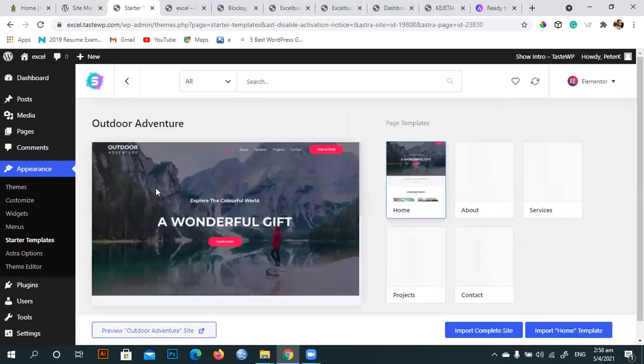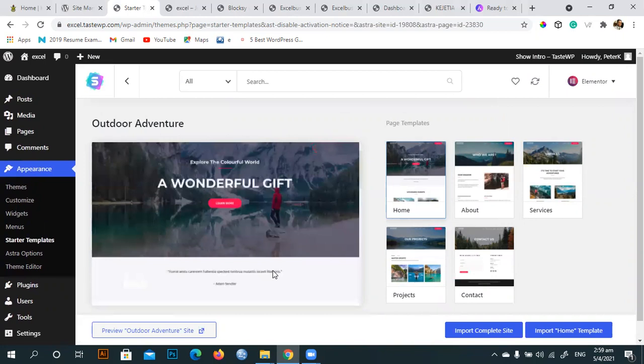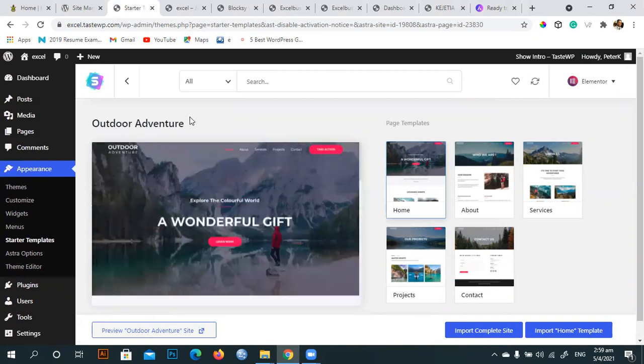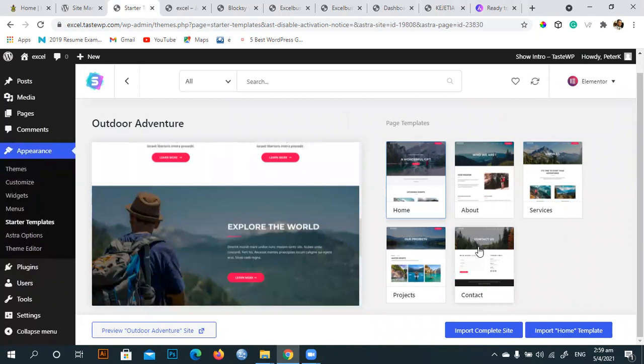You can click on this one to preview it. This is it. This website has all the pages. It has 5 pages well designed for you. There's a home page, about page, services page, projects, and then contact. If you want to design a website for outdoor adventure, you can simply come here and import all these pages in there.